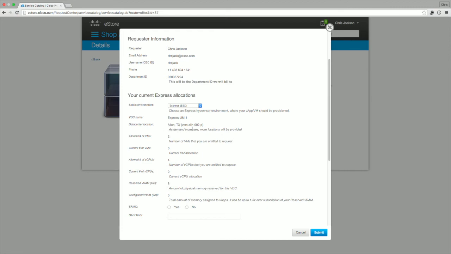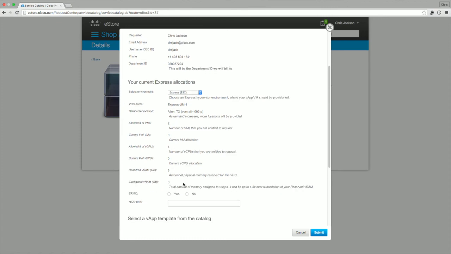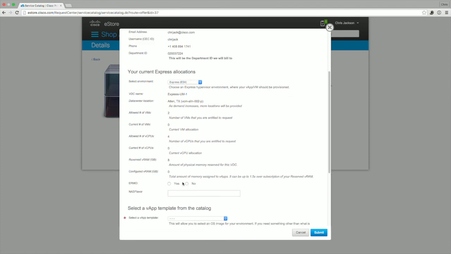And if you'll notice here, it automatically populated the data center that we would be able to put this in, as well as gave me a name associated with it, so that I can very quickly know where it's going to be located within that data center. You'll see here I'm allowed 2 VMs as part of this service, and I have the ability to run up to 4 CPUs and 8 gigs of RAM. All of this is customizable, but as part of this Express environment, it's designed to be very rapid. It's really a small environment to be able to do testing.